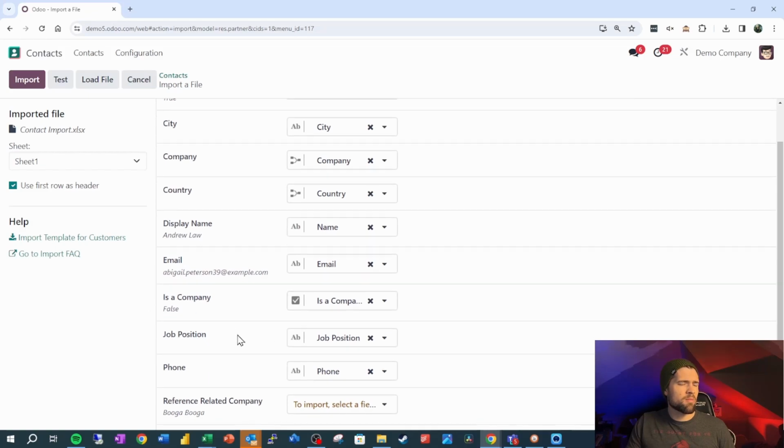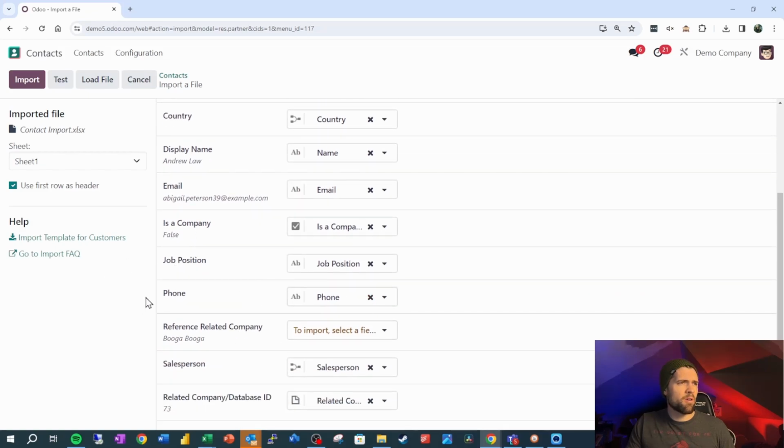Email is good. Is a company. That's all good. Job position, phone. Reference related company. We don't want to import. Remember, we're using our ID. Salesperson is good. And related company database ID is good.